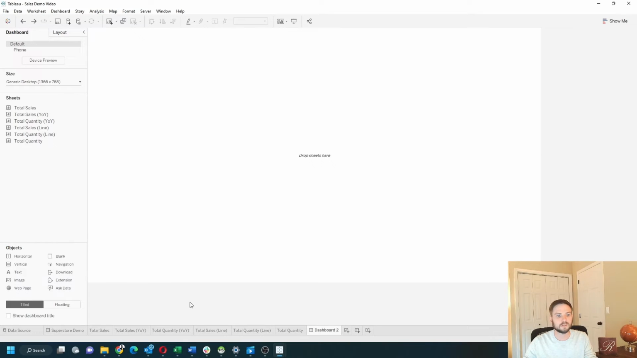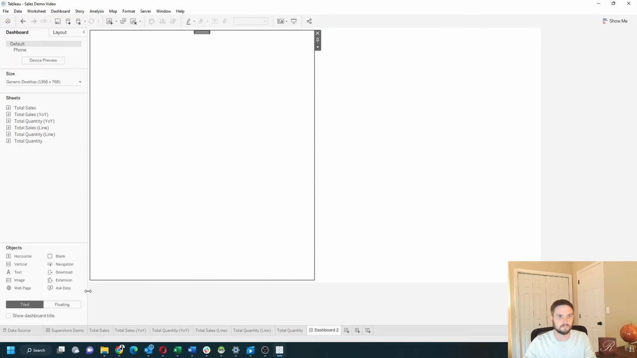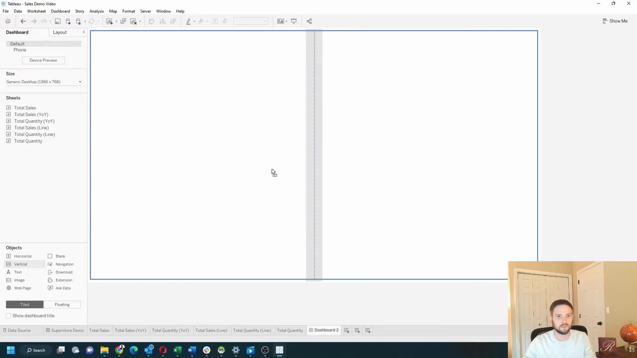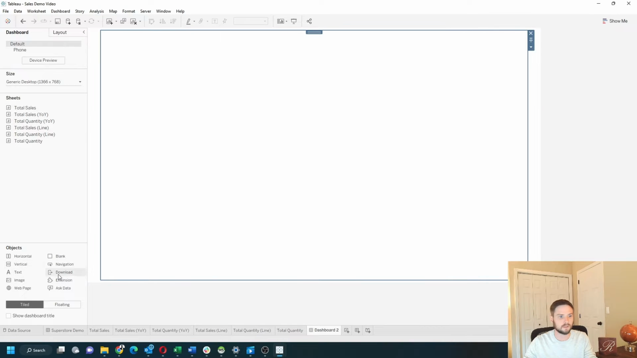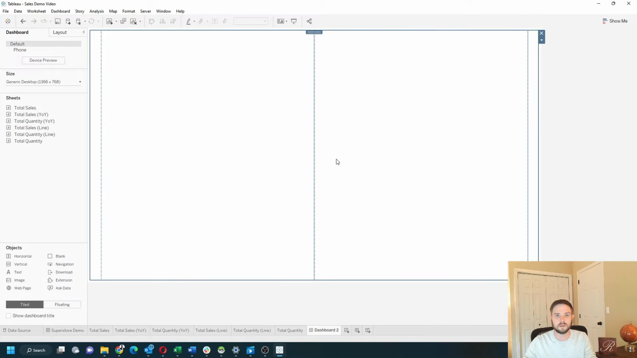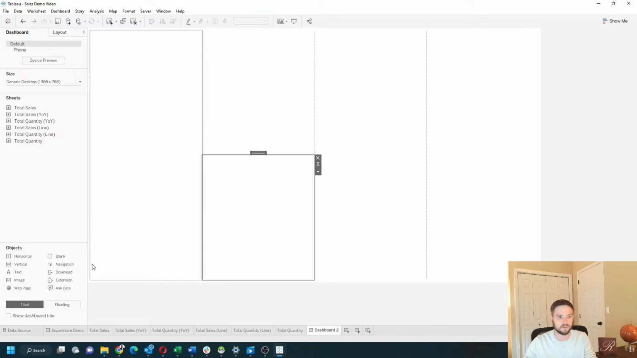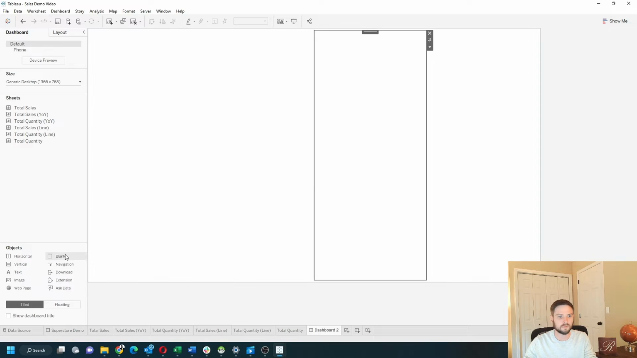Let's start with a base. I'm going to start with a horizontal container. I'm going to bring 2 blanks into it. Then I'm going to put 2 vertical containers into that. Let's double click to highlight the first container and select distribute contents evenly. Let's add 2 blanks to my verticals. Blank, blank in that vertical, and 2 blanks in my second vertical.